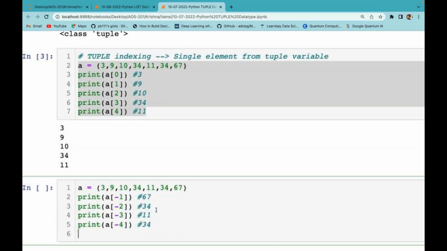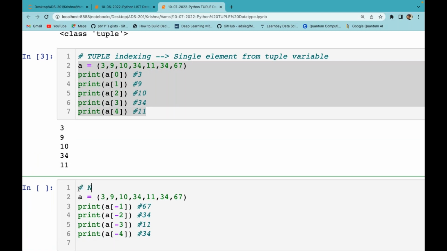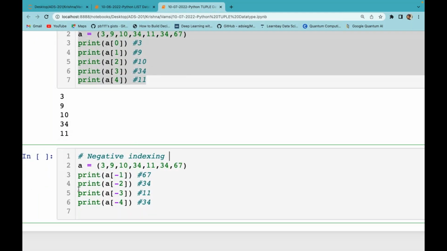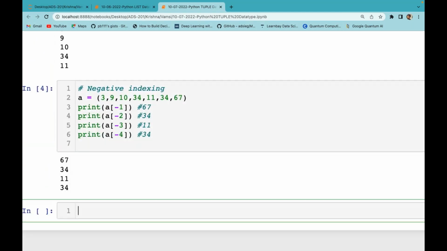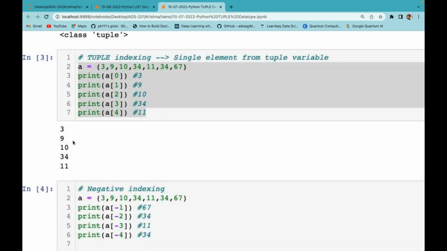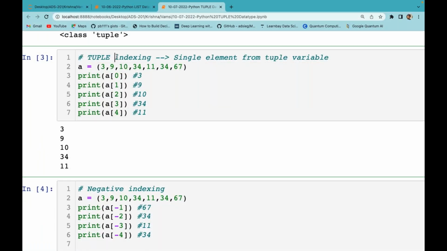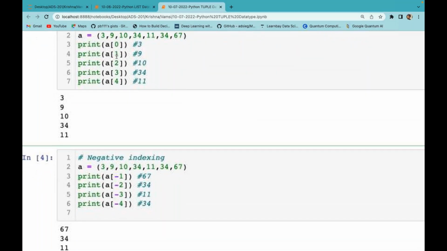So the tuple supports negative indexing. Negative indexing means we are using negative numbers for accessing the elements from the tuple. If I am using positive numbers to access the elements, then we call it positive indexing.